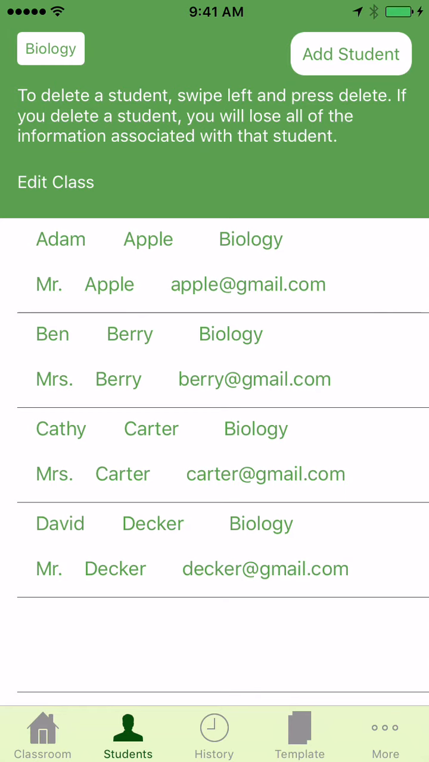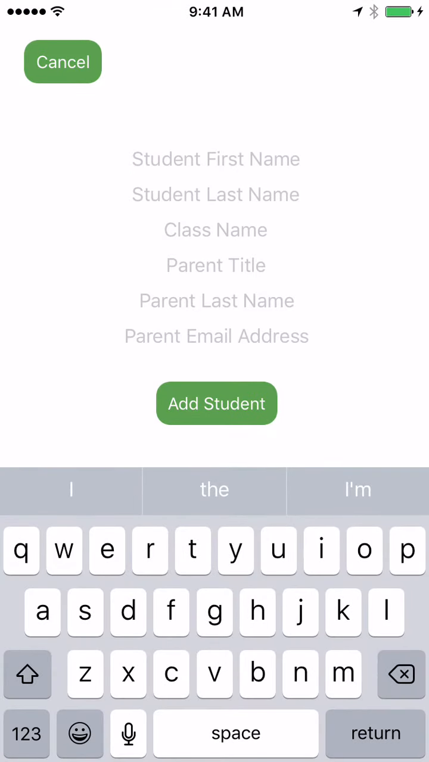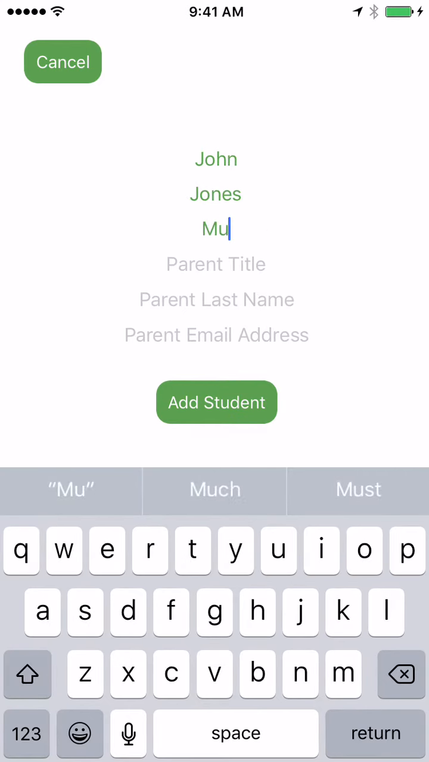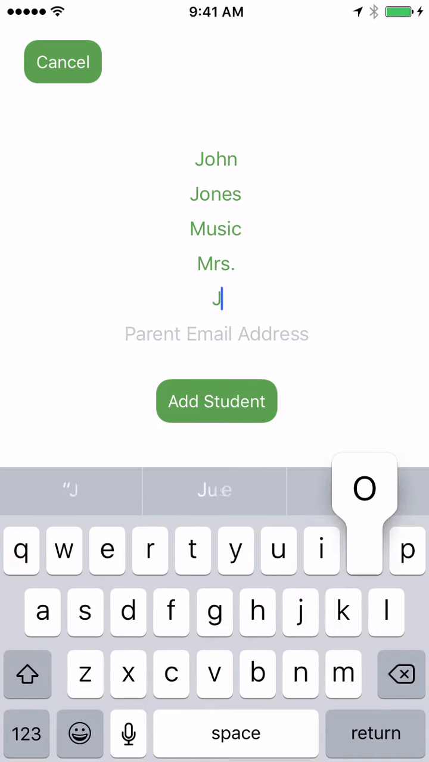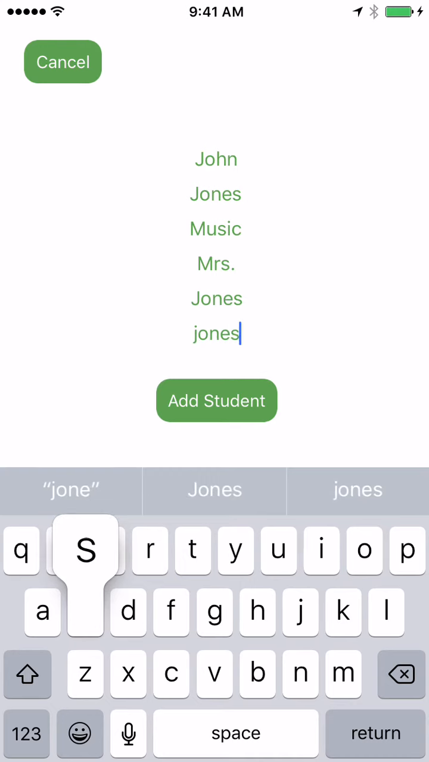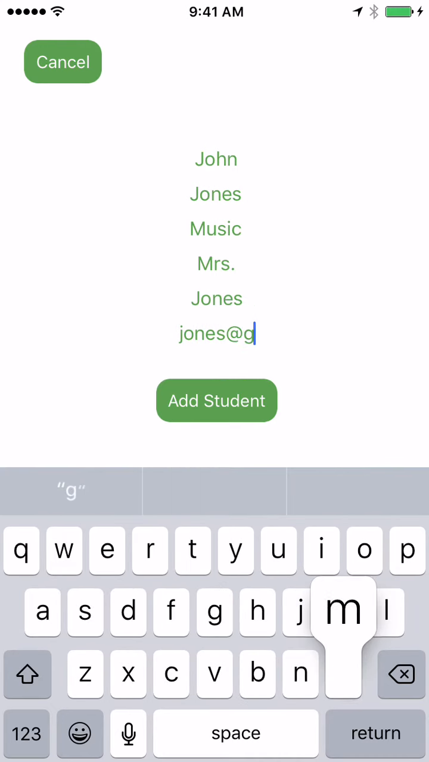If you want to add more students or add more classes, that's no problem at all, very easy to do. You simply press Add Student. So let's add John Jones. We'll make a new class. So we'll say music, and we'll say it's Mrs. Jones, and she has the last name as her son, and it's jones@gmail.com. So very simple to add.